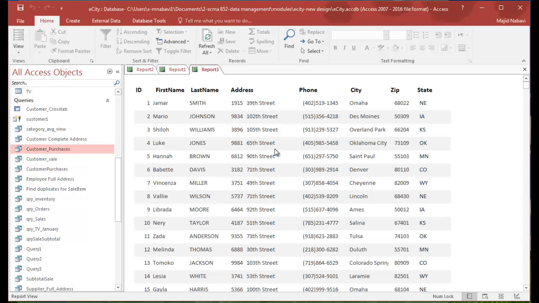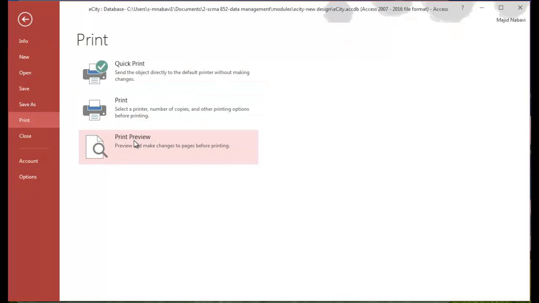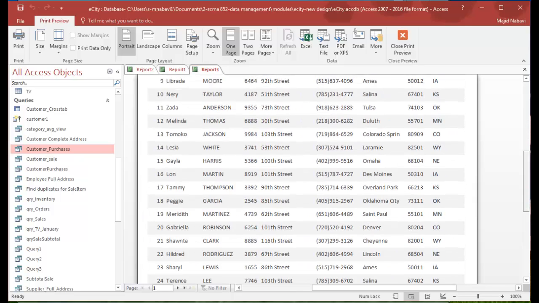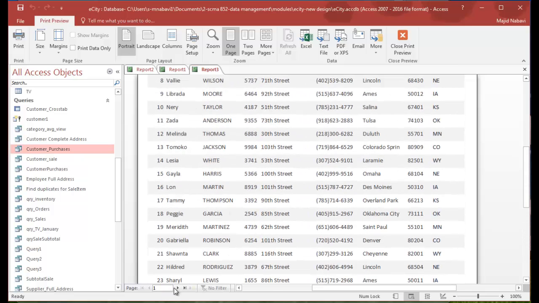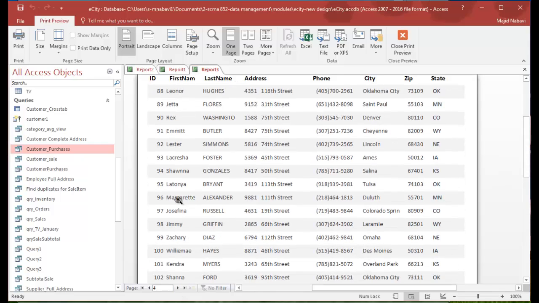In case you want to print this, you have to go to the File tab, Print, and do a print preview. This is how it prints. This is the first page, and there will be multiple pages. And do the print if you want.